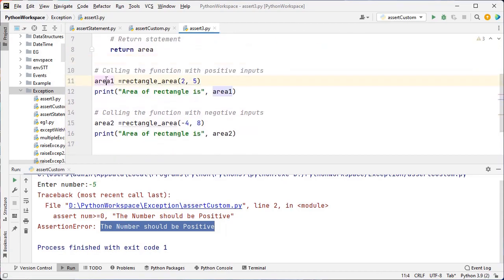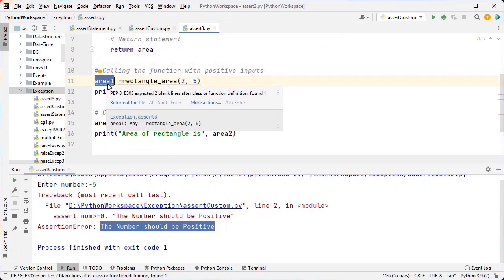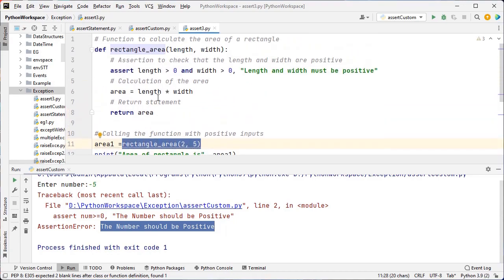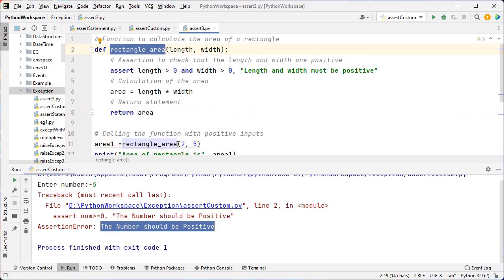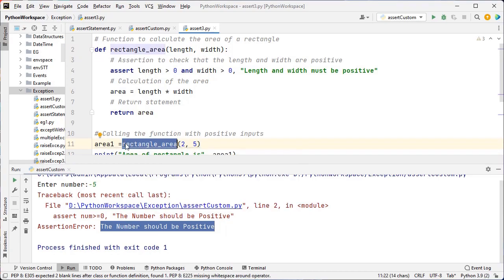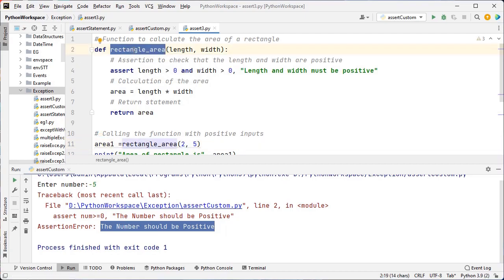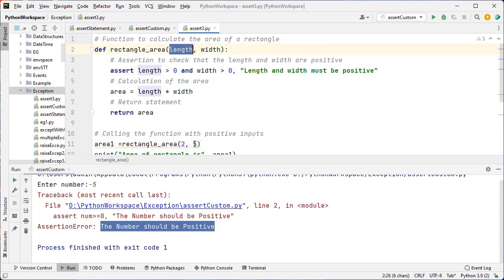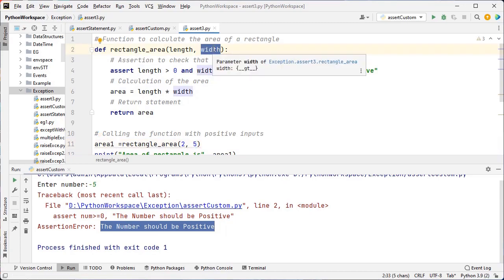So here I have created the variable, okay, and this is our call statement for this definition part, isn't it? Here I have given 2 and 5. So the control searches for the definition part for this call statement and carries these values 2 and 5, and jumps from the 11th statement to the second statement, because here only we have the definition part for this call statement, and the 2 will be stored inside the length and 5 will be stored inside the width.